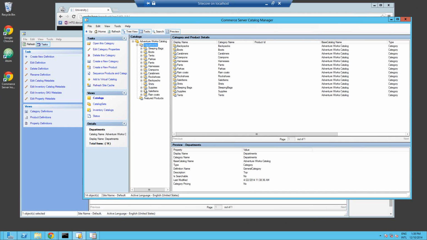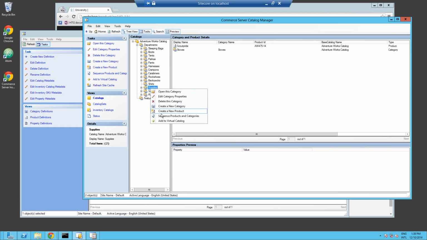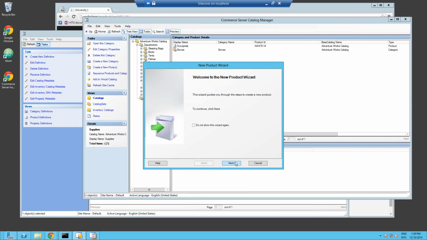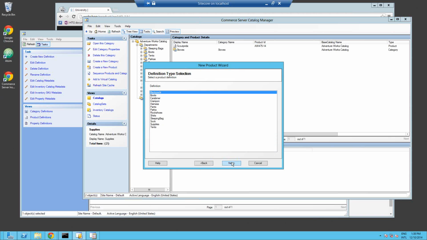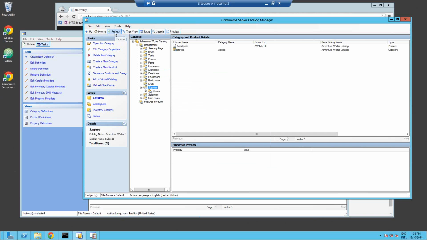So for instance, now I want to add a new sock, and I'll put it under the supplies category. So I'll check supplies. I say, okay, create a new product. I have to specify the definition, the product definition type. So I'll specify sock. Okay. I just created a new property called material, and the catalog manager doesn't know yet about this property, so I will first have to refresh it. So I'll do a refresh first. Okay, now it should know about the property again.